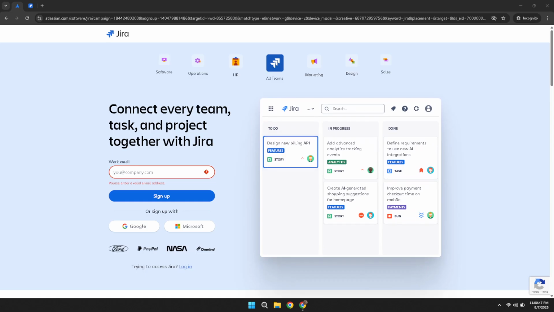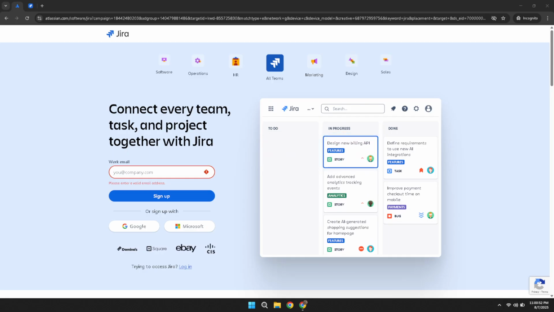First things first, you'll want to open up your web browser and navigate to the Jira website. This is your central hub for all things related to your projects. Make sure you have your login details handy, as we'll need them in the next step.